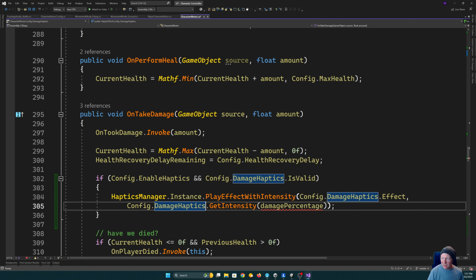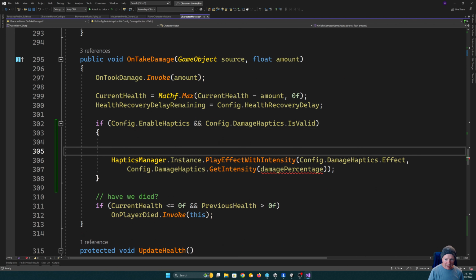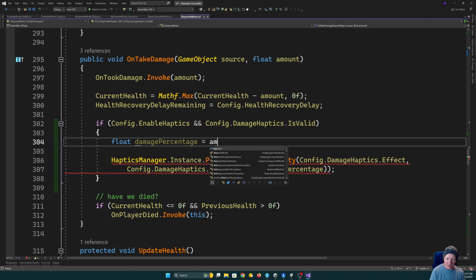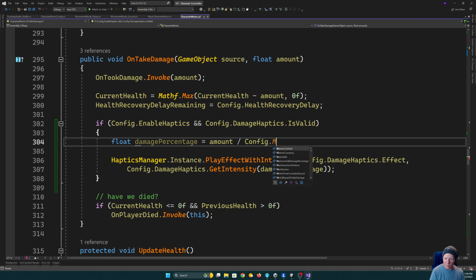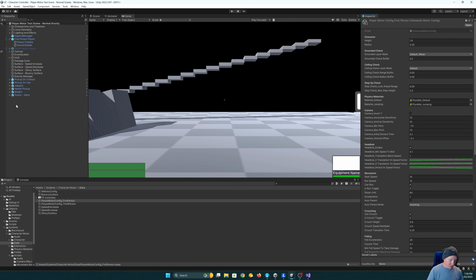And what we want to do is we again need to have a percentage here. So what I think would make sense is if we do something like damage percentage is the amount divided by our max health. So it's proportional to the maximum amount of health that we've got. So I think that should work quite nicely. So everything's hooked up for that. So let's test this out and see how this behaves.